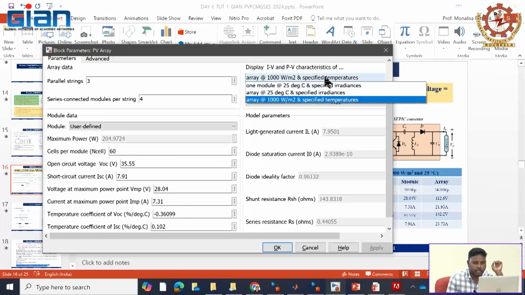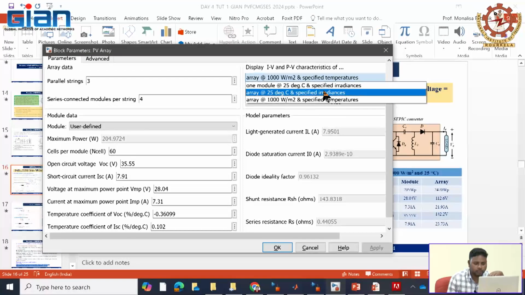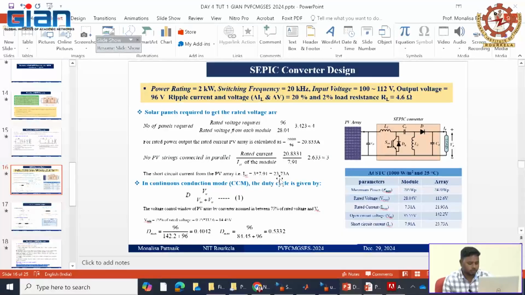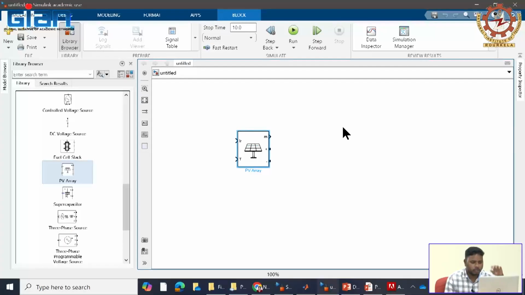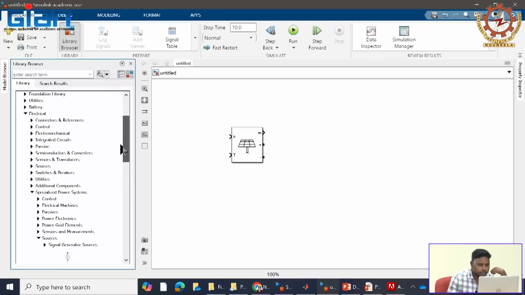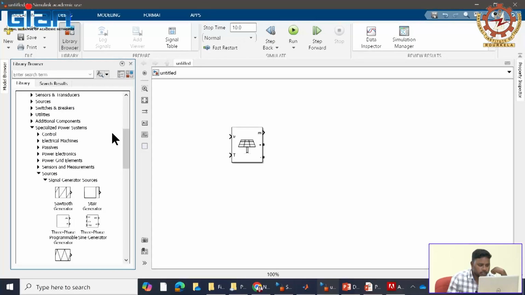We are only changing the irradiations. This defines the characteristics of our PV model that we are going to design. We are making it an array at 25 degrees centigrade and specified irradiations. By clicking this, the temperature will be the same, but we can vary the irradiations. After this design of the PV, we have to get the switches.